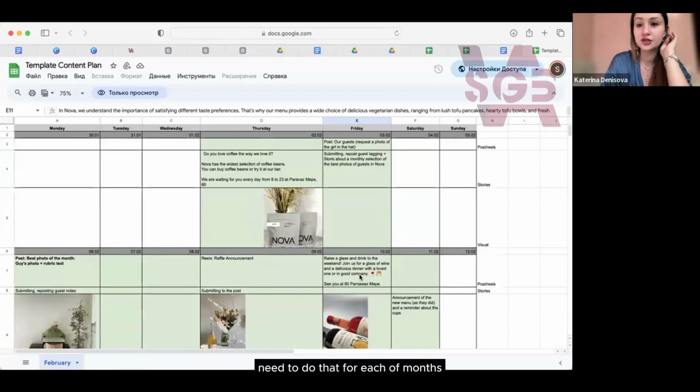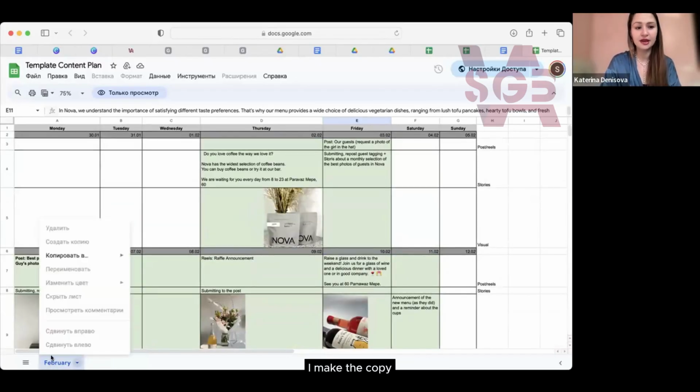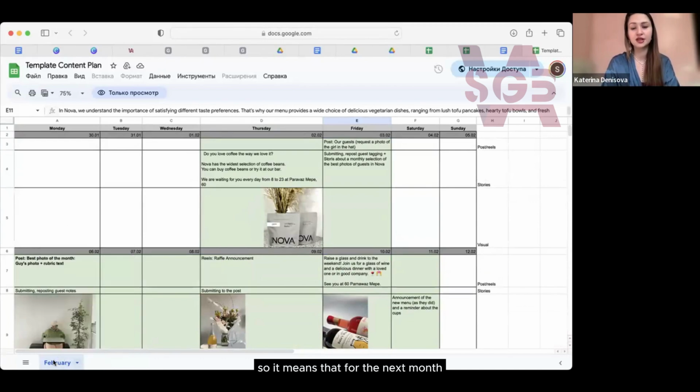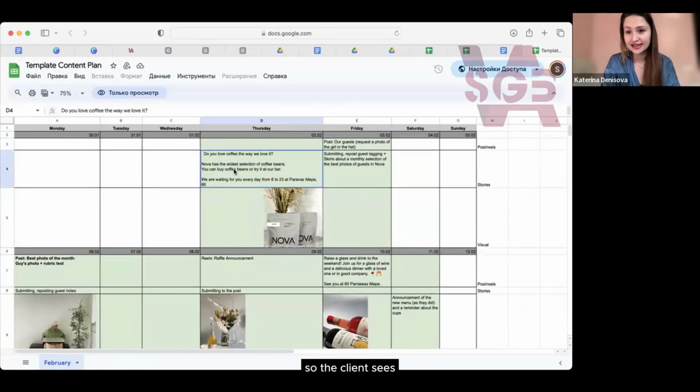The only thing you need to do is, for each month, I make a copy. And here is February. So it means that for the next month, I will have a copy for March, then for April, etc. I always put the text here so the client sees how the text of the post will look.